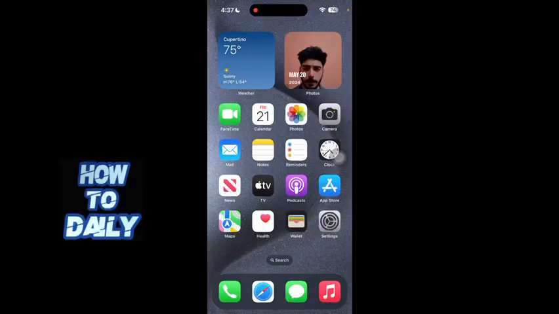Hey everybody, in this video I'm gonna be showing you guys how to get iOS 18 developer beta on iPhone. So it's actually pretty simple.